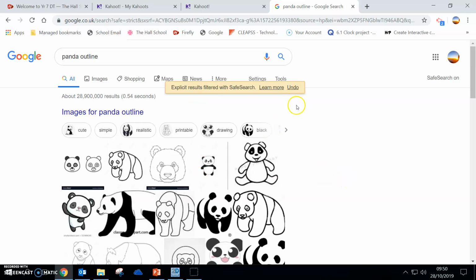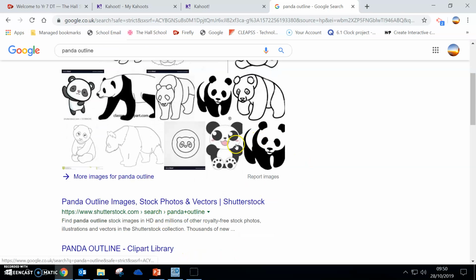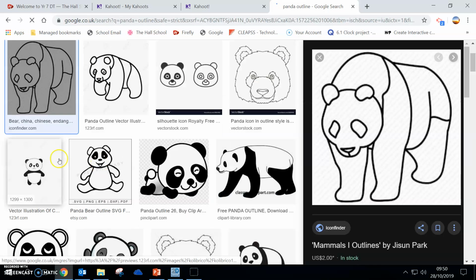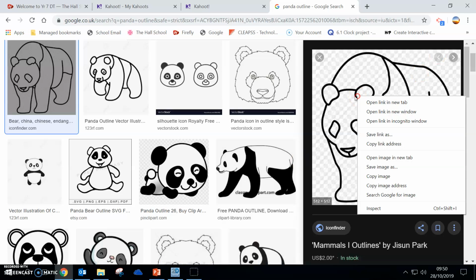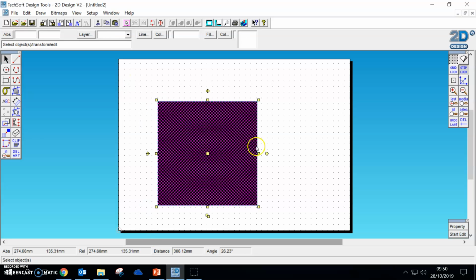Like I just explained, the program is going to take the image and it needs to be black and white. It needs to have solid lines around the outside, otherwise the laser cutter won't be able to cut it, and it needs to be nice and simple and easy to cut. When I have found an image that I like, I copy that and I paste it straight into 2D Design.